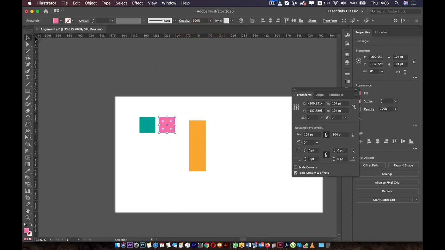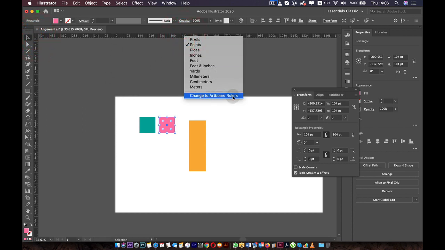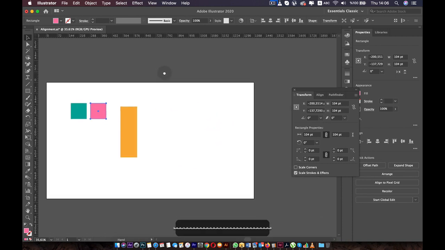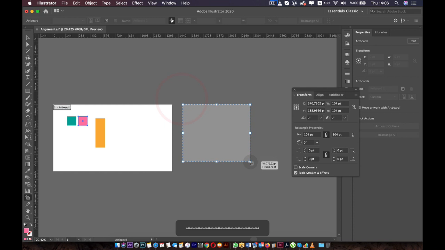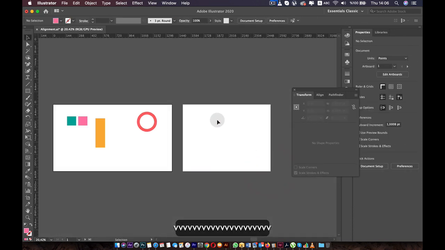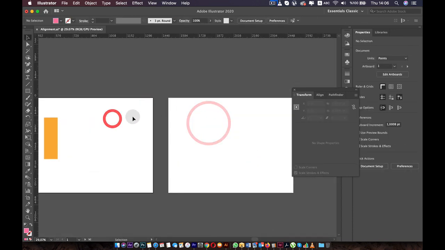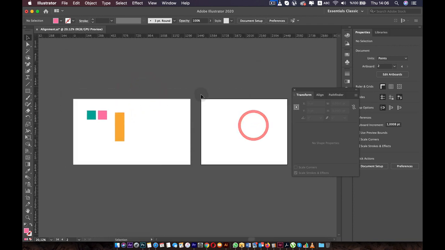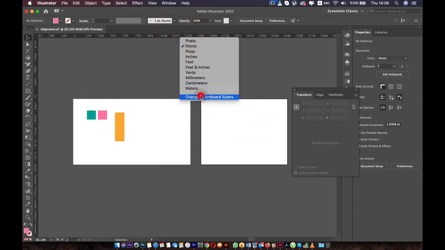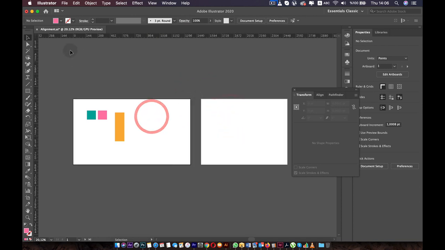You can change the ruler to be global or to be specific to one artboard. For example, if you have more than one artboard, right now the ruler is for the global. Let me create another artboard. You already know how to create more artboards. And I'm going to change the ruler. Now the ruler is global, the 0 point is here. If you right click on the ruler and change it to the artboard ruler, now each artboard has its own 0 point, just like this.